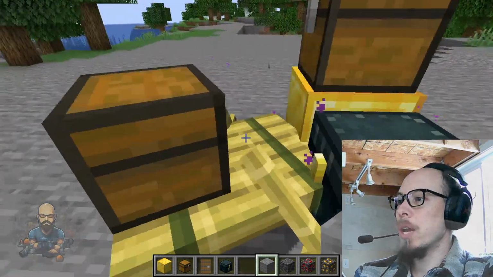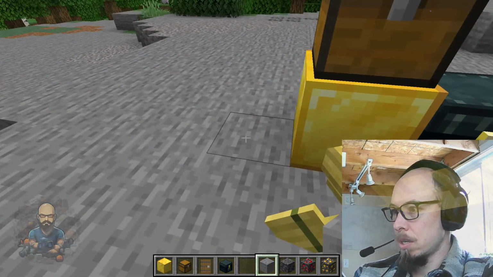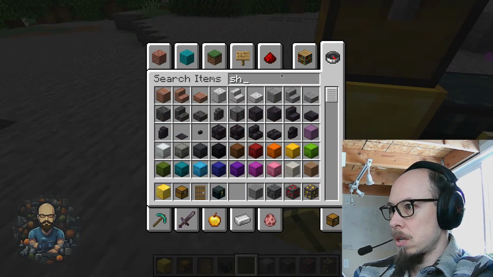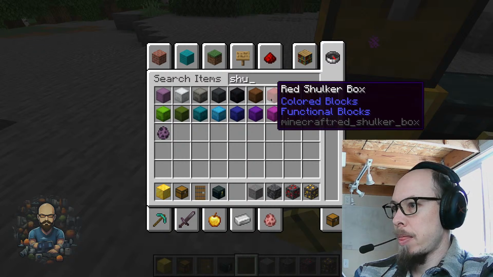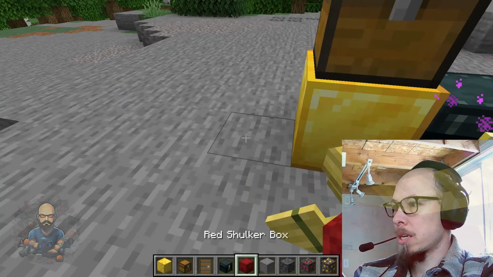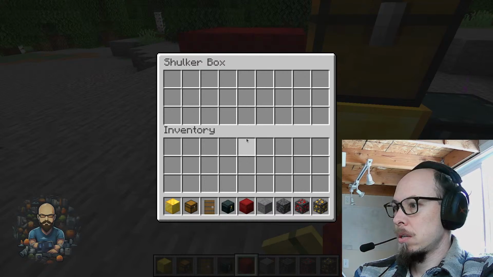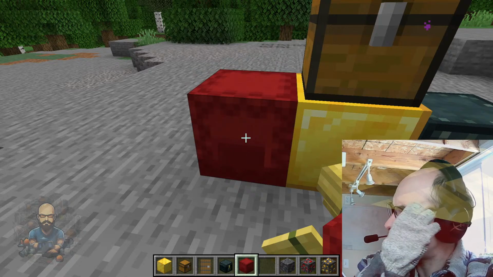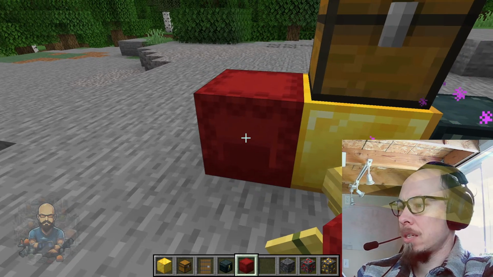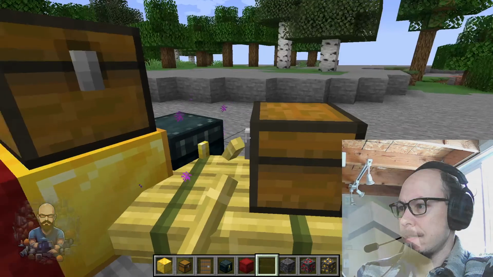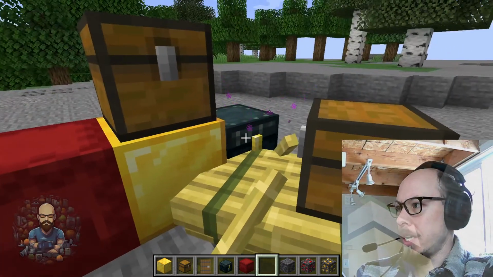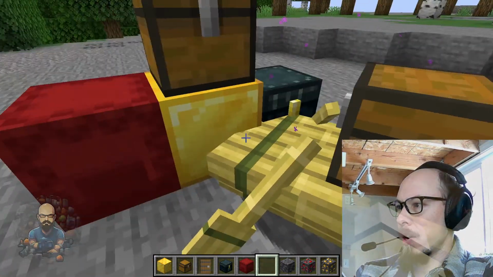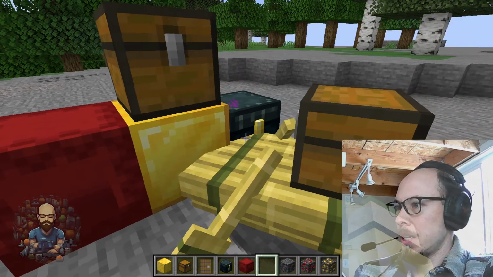Shulkers. Shulkers are boxes. Okay. Yeah, let's add a shulker. Shulker shell. Shulker box. Red shulker box. Great. Now, shulker boxes, you can pick them up and they still keep their stuff, right? I think that's how that works, right? Anyway, it's an entity. It's gonna be there. All right, so now we've got a bunch of stuff that we can look at.